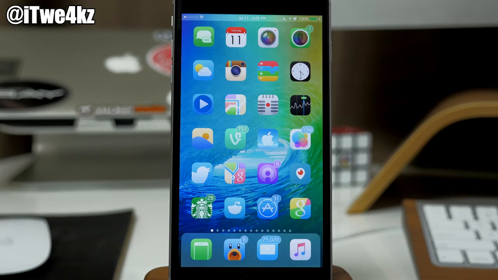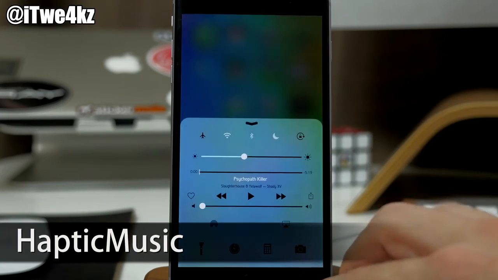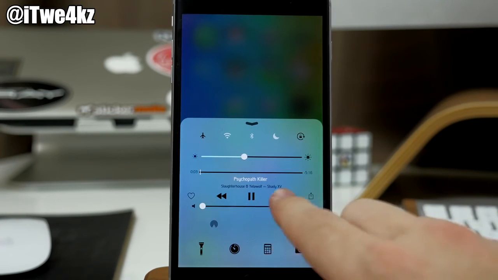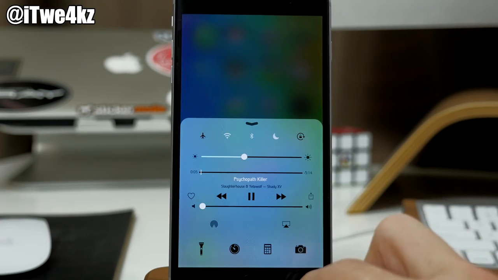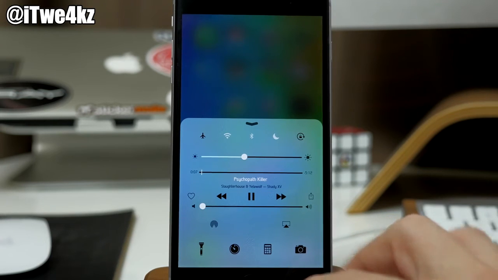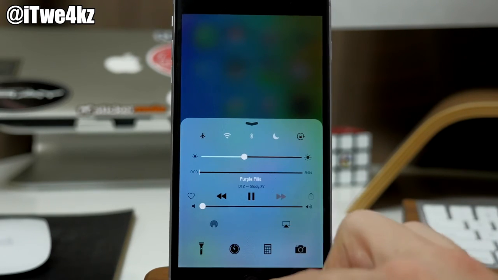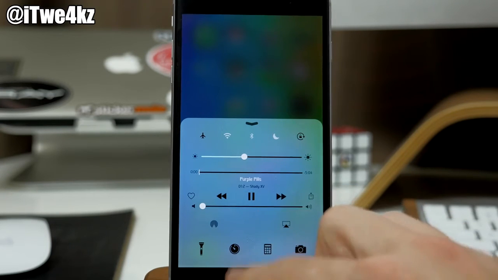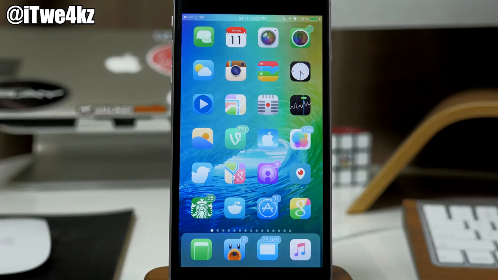Now here we have a tweak called Haptic Music. So you can see as we swipe up our control center, and let's just say that we're going to play some music. Now at this point, anytime that I press any of these buttons right here, any of the media controls, it's actually going to give some haptic feedback. So if I tap on next, you can hear that it's actually vibrating there. That's really all this does, so if you want to check that out, then definitely do so.